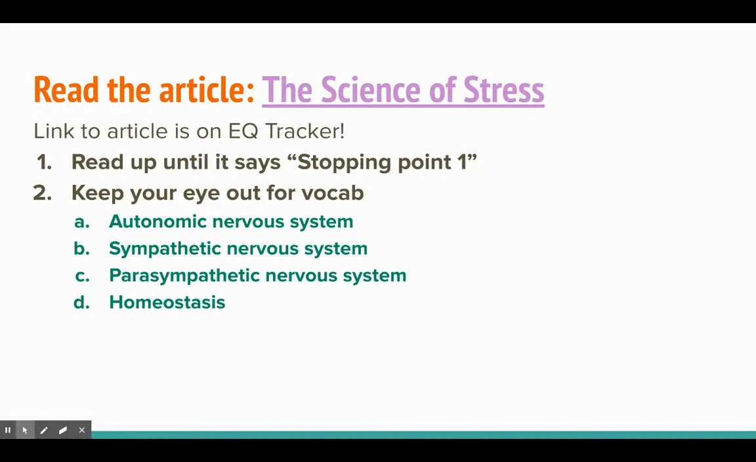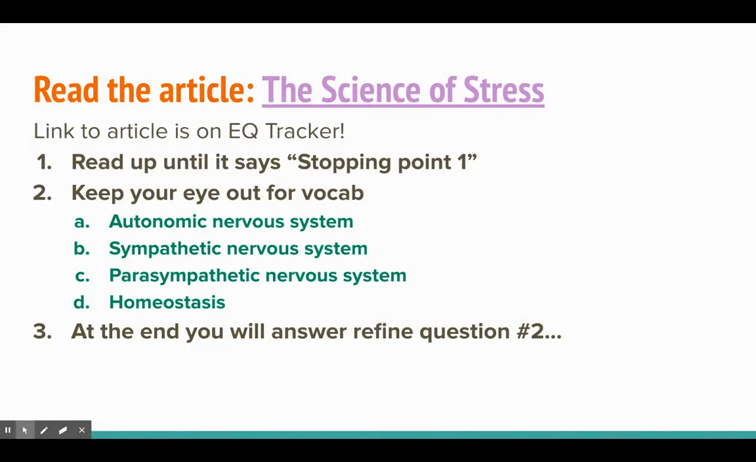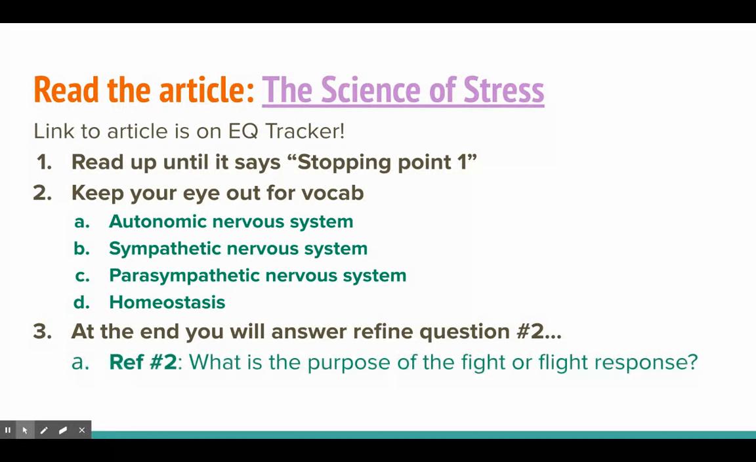If you want to make a copy and annotate, you can. This is a shared copy that we all have, or you can write it down in your EQ tracker. At the end of this, you will use the information from here to answer refined question number 2, but don't do that yet. Okay, so what is the purpose of the fight or flight response?